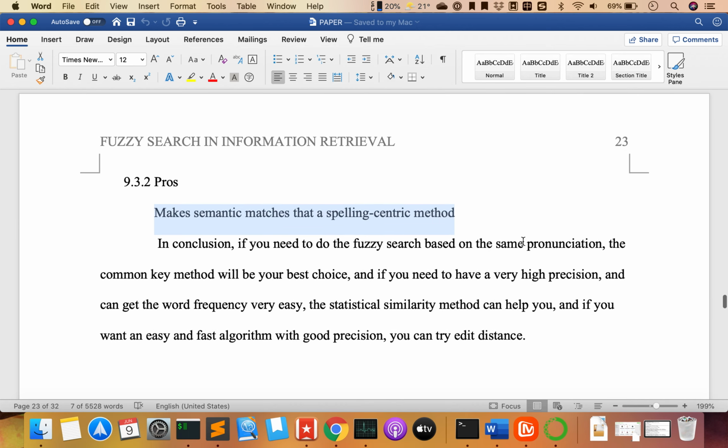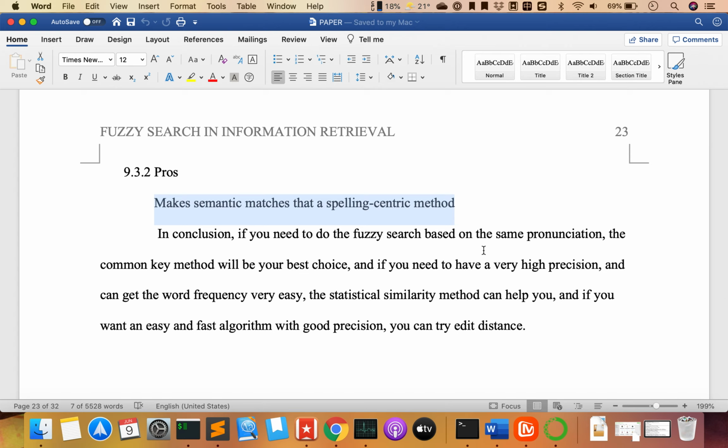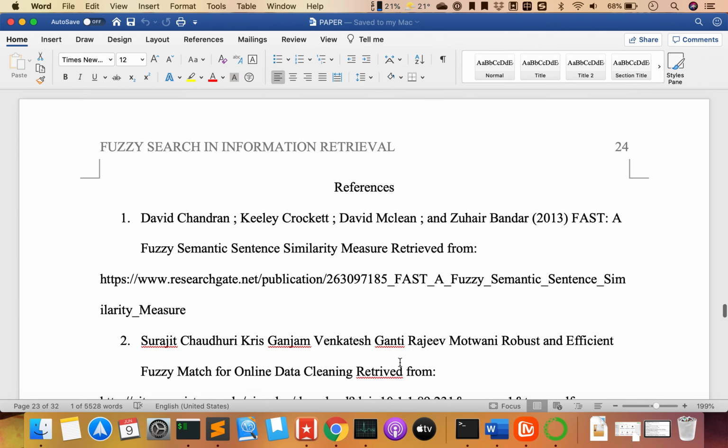So in conclusion, if you need to do a fuzzy search based on the same pronunciation, the common key method will be your best choice. And if you need very high precision and an easy-to-use way to do that, and do not have a large amount of data, I think the edit distance is a good choice for you. And if you have training data and you need very high precision, I think the statistical similarity, cosine similarity, is good for you.